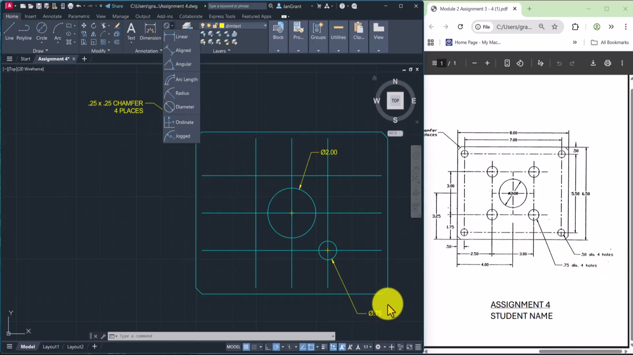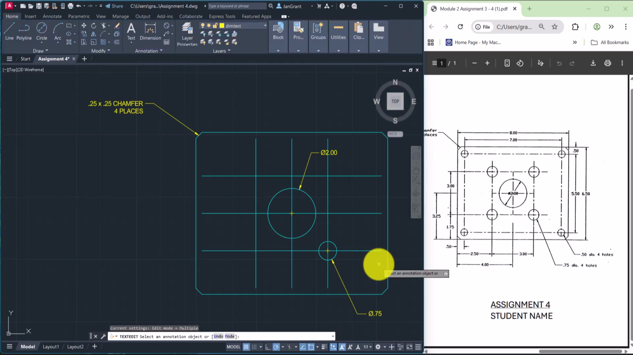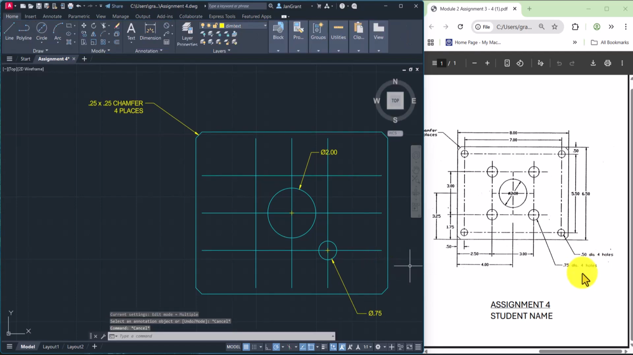You know that you'll have to double click on the text like we did and use your arrow keys to be able to add the 4 holes. All of the text should be uppercase. That's the one thing I need to tell you. We don't usually use lowercase like this.